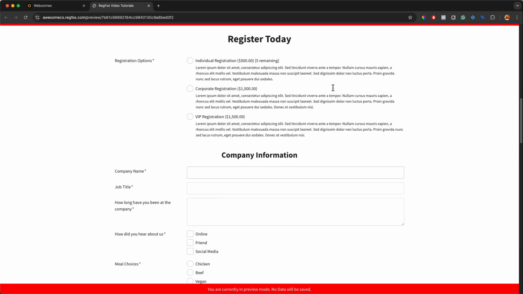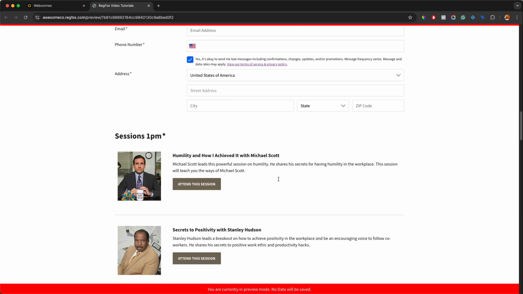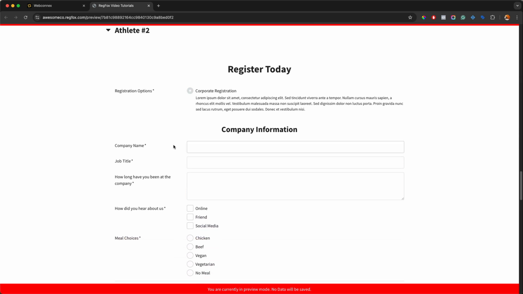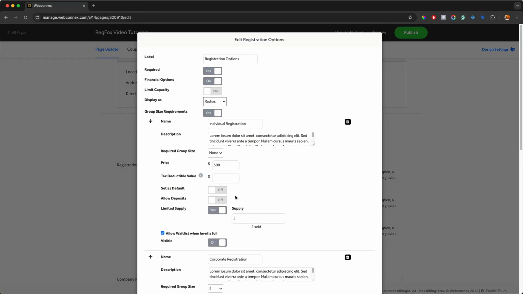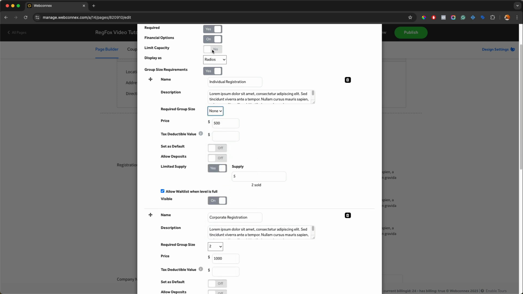If I go to the corporate registration, you see athlete 1, and then you go down here after all that information, and athlete 2 is here. And so that is a way that you can have certain groups of people in defined sizes register under that kind of completed set. And so the group size requirements allows you to set the group size to pretty much any number you want, a really large number. So you can turn that on, use it, turn it off.